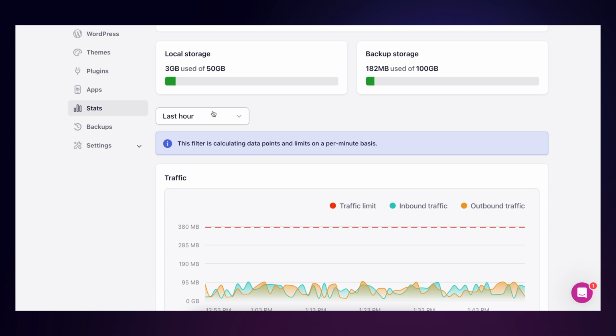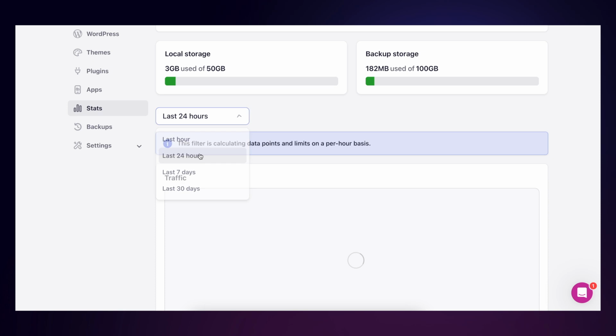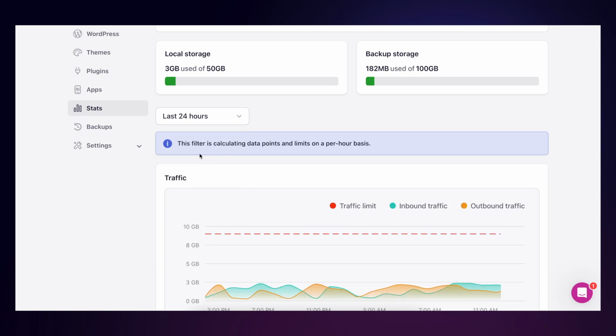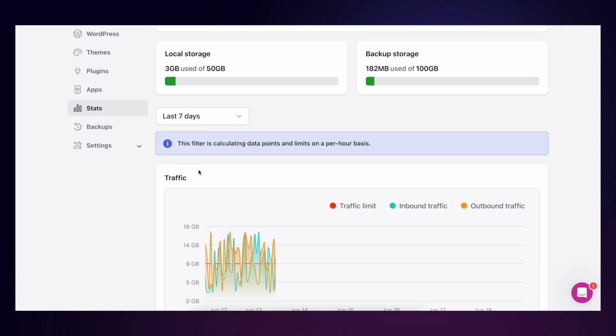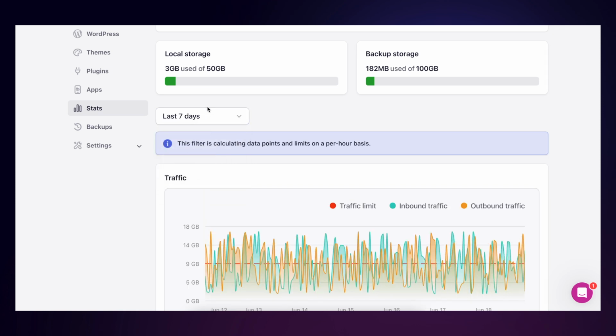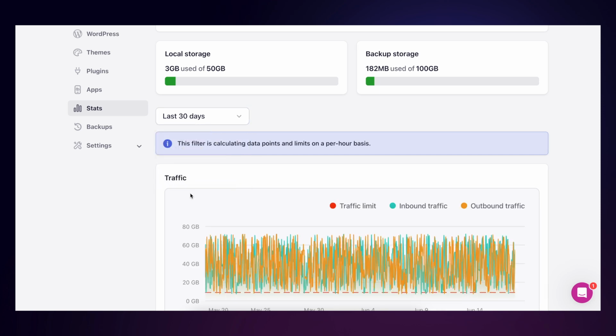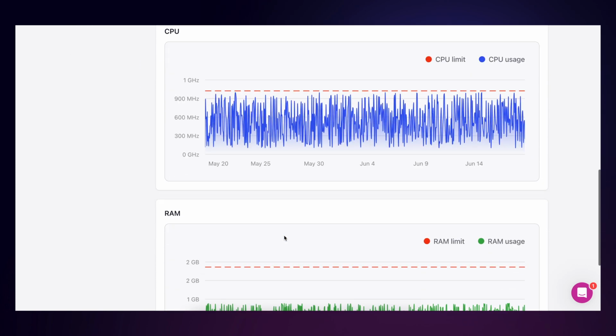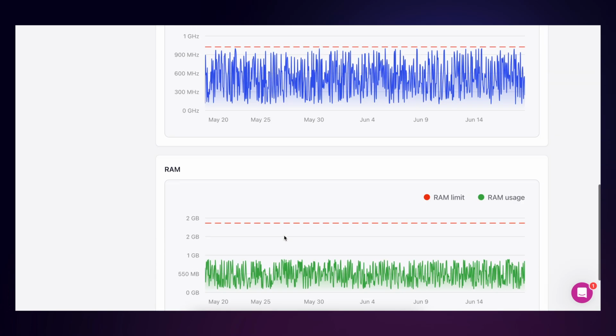Using this drop-down menu, you are able to filter these results by last hour, last 24 hours, last 7 days, or last 30 days. Site statistic monitoring is essential for evaluating performance, optimizing user experience, and ensuring efficient resource utilization of your WordPress site.